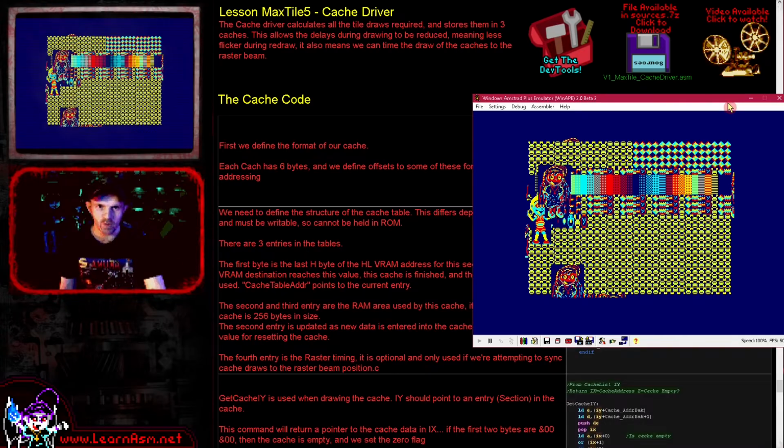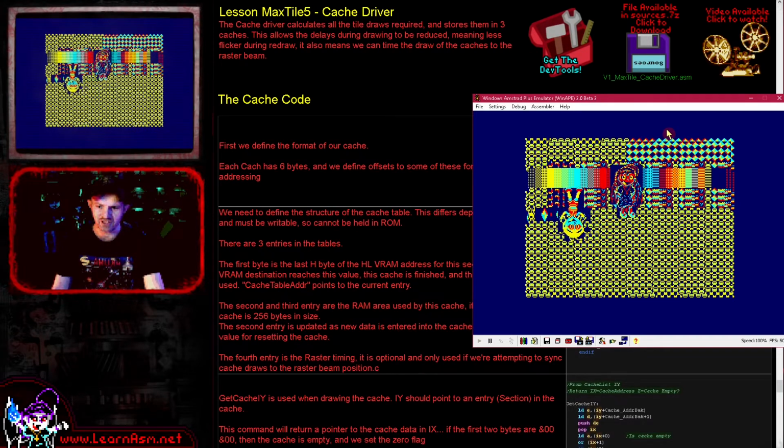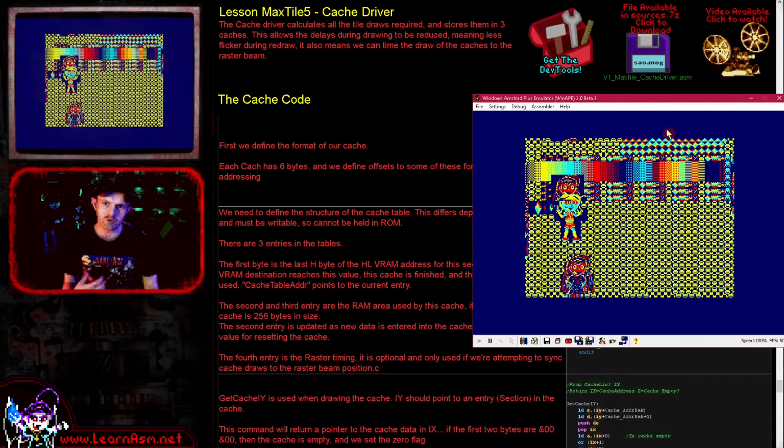What is MaxTile? Well, it's the software tile map code you can see on the screen here. It works as a software tile map on some systems. On systems with sufficient hardware tile map capabilities, it does use the hardware tile map functionalities, and is multi-platform, so you can draw the same tile maps on different systems in the same kind of ways. Now, what we're looking at today is the cache driver code.